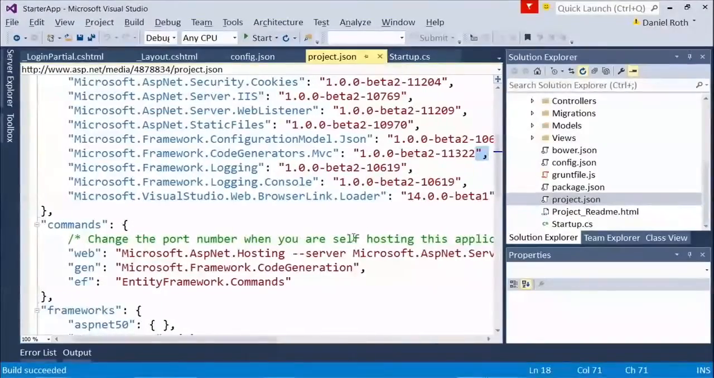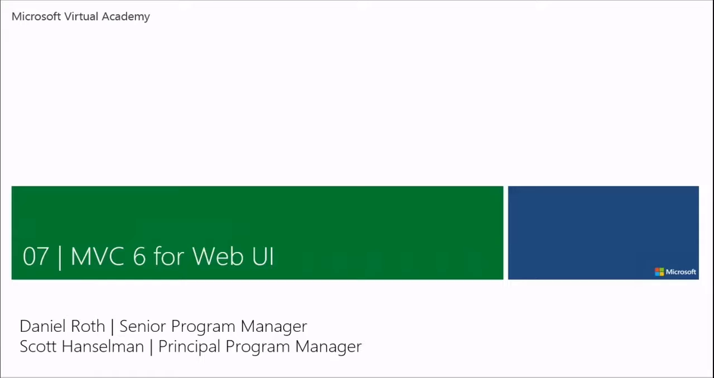Okay, well let's take a look at what's new in MVC 6 next. Let's understand how do I do UI development with MVC 6? How can I leverage some of these dependency injection features? And then we'll talk about Web API afterwards. Okay. So next, we'll talk about Web UI and what's different.